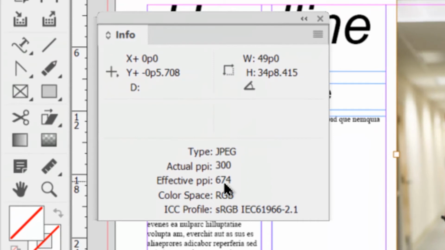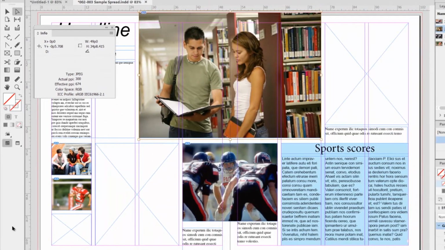And so anything above 300 is extra. This really doesn't affect your layout at all. It doesn't make it any better. 300 is the target you want to hit. But when you do resize your photos, you will see that the effective PPI is the number you want to look at to try to hit that 300 minimum point. And so in this case, we're over 300 by quite a bit, so there's no issues with this image at all. So after I check that photo, I'm going to go over and check my other photos as well.